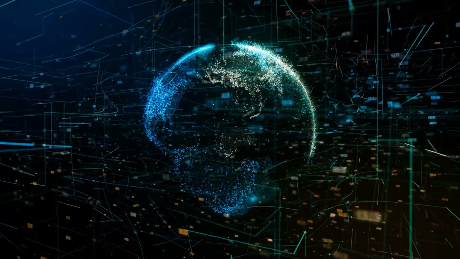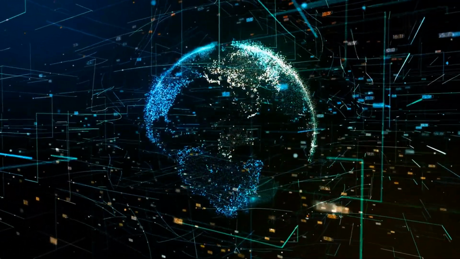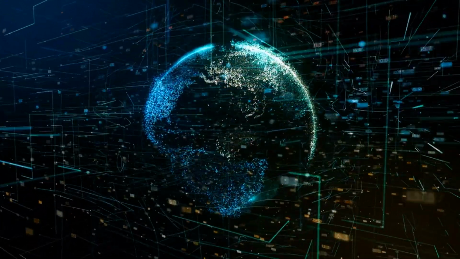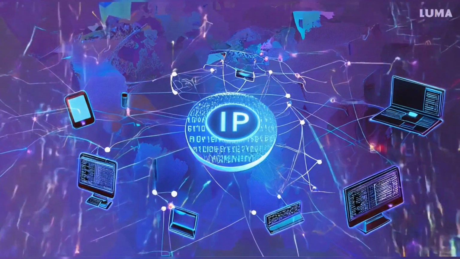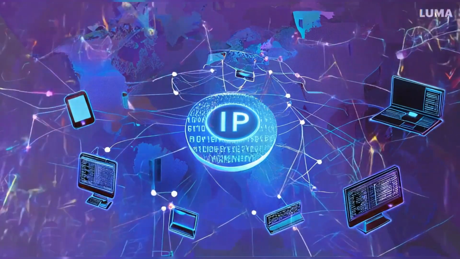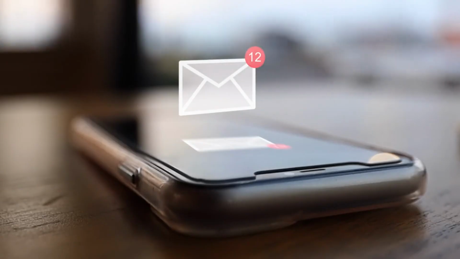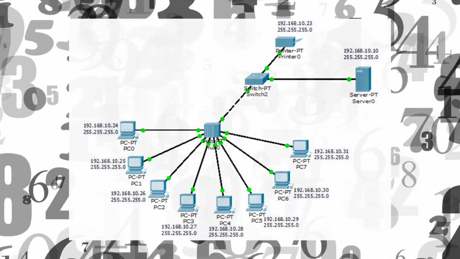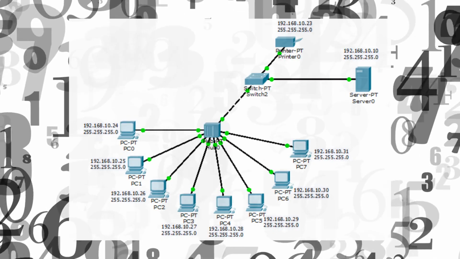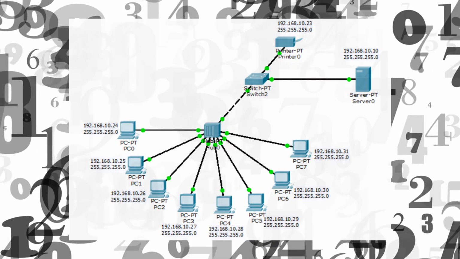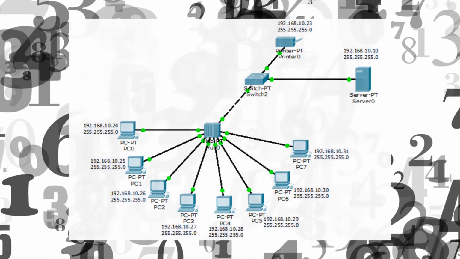The internet is like a massive network of roads connecting millions of devices worldwide. Every device on the internet needs a unique address so they can find and communicate with each other. That's where an IP address comes in. Think of an IP address like a home address for your device on the internet. It's a unique set of numbers assigned to each device so that data can be sent to the right place, just like mail gets delivered to your house.